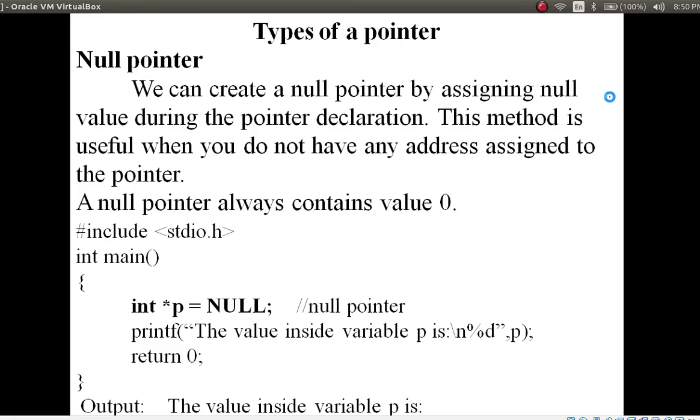Next one, types of pointer. Here I have considered three types of pointers. One is the null pointer. Null means nothing. We can create a null pointer by assigning a null value during the pointer declaration. This method is useful when you do not have any address to assign to the pointer. You don't want to assign any address. Okay, at that time you can use a null pointer.